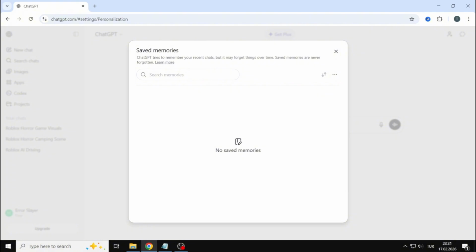In this section, you will see a list of saved memory. Since I don't have any saved memory in my account, I can't see it. If you wish, you can review and clear each saved memory individually. To delete all memories, click the three dots. Then select Delete All Memories.